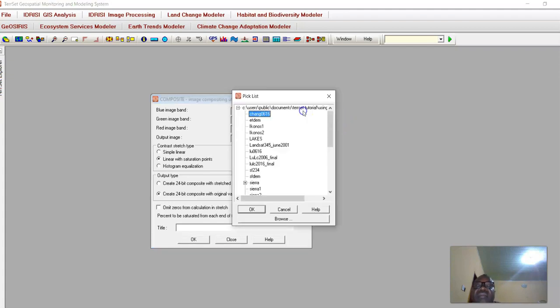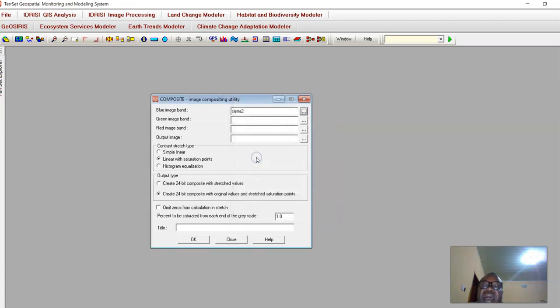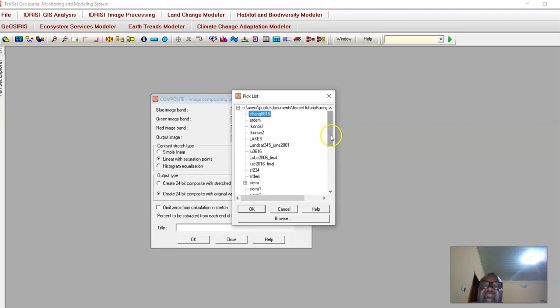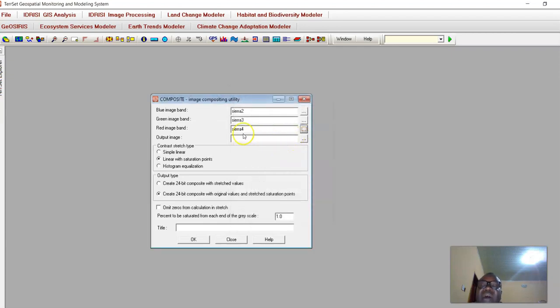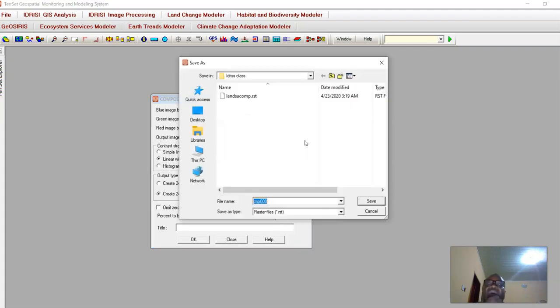So you click on, let's use band 2 as the blue band. Then let's use the green band, band 3, and then the red band, let's use band 4. That's band 4. Then it allows you to give the output image a name, and you can also save it where you want. In our case, the default place to save the work is the tutorial folder.